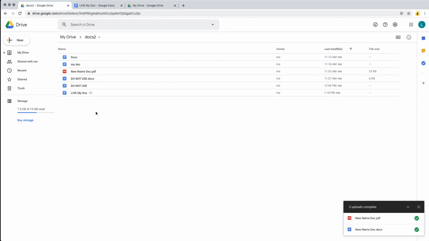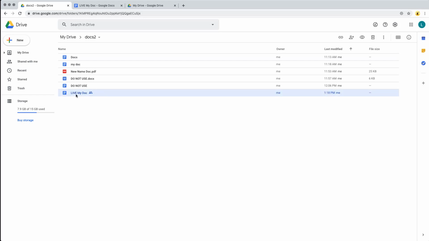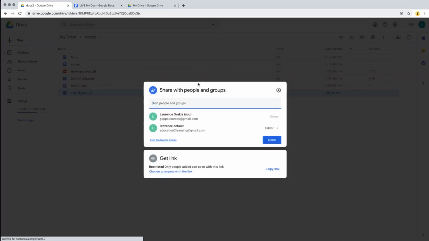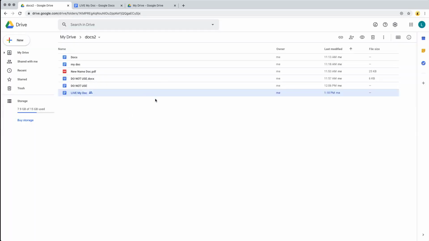Within your Drive, the share permissions are the same. This is the document that we shared, and now it has this icon with the two people. That means it's been shared. I can check and get the exact same share permissions that I had within the doc, so you can also do it from Drive.